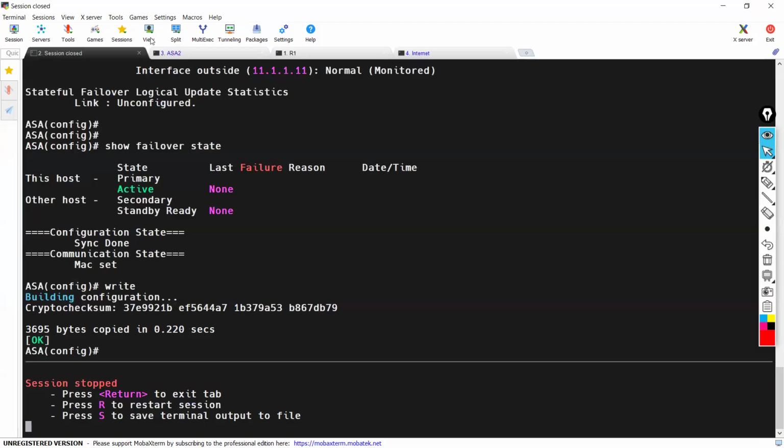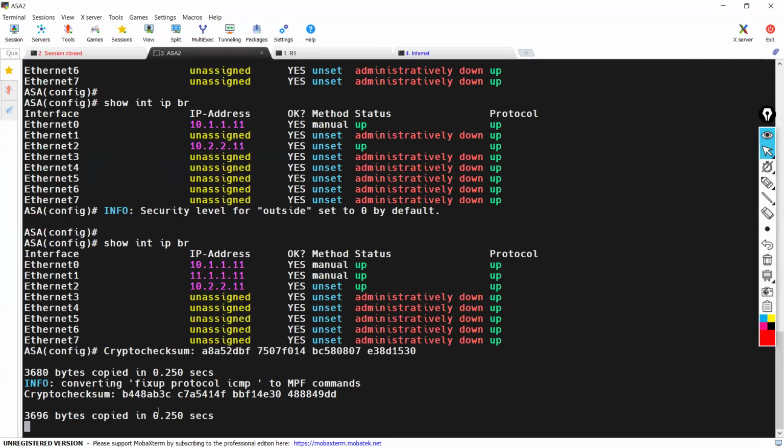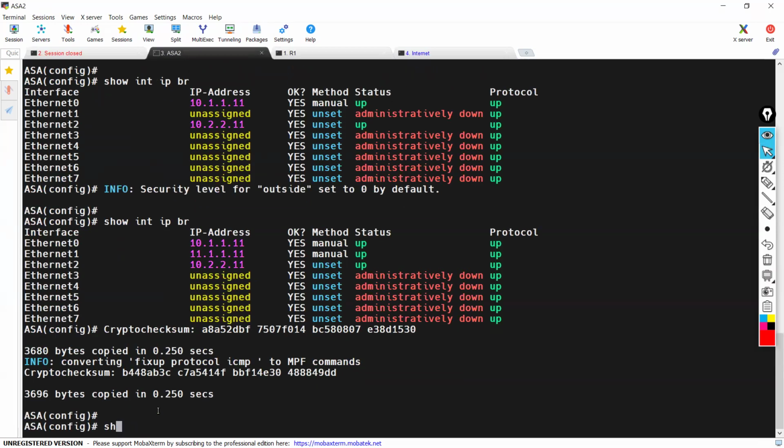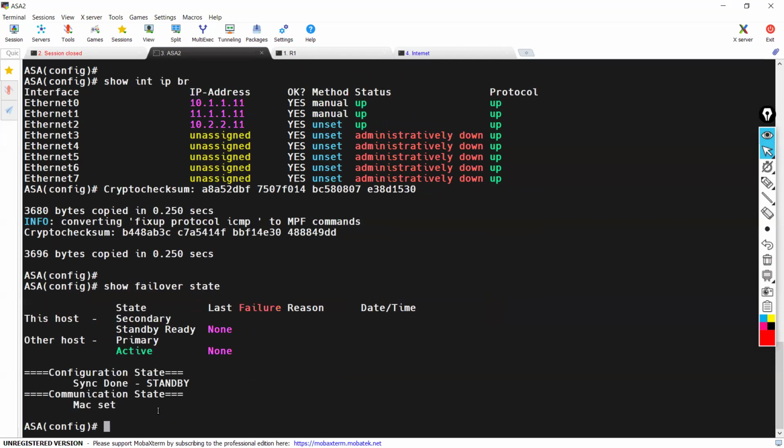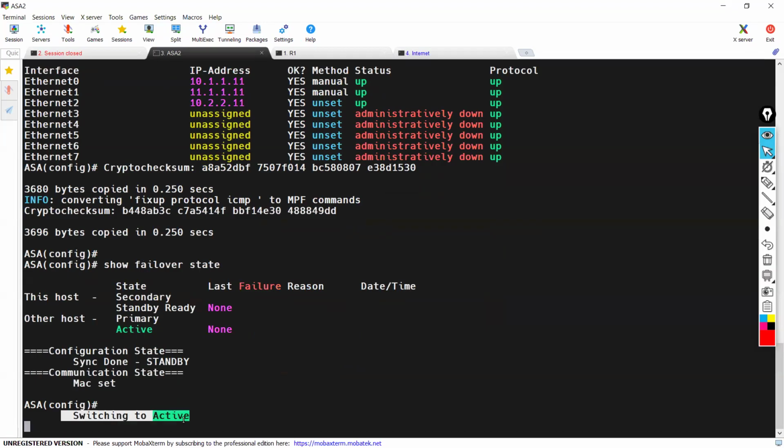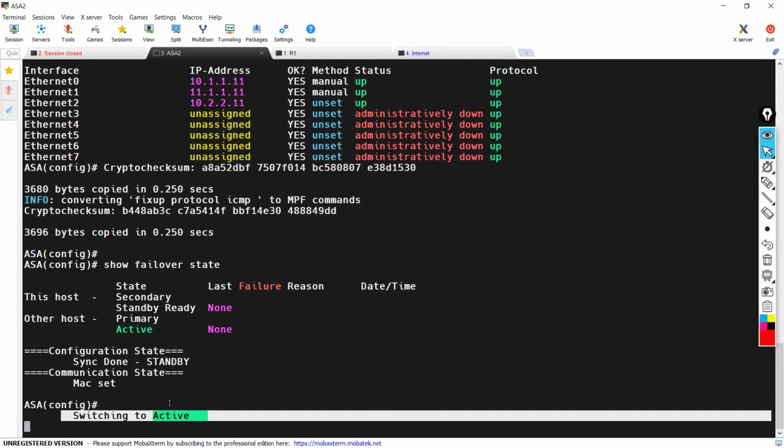Now your primary firewall is down. So failover, or we can read, it should show a pop-up that it will change to active. Show failover state. Do you see what happened? Right now we are on the ASA2. It says this host is secondary, standby and ready. The other host is primary, and it is in the active state. And as soon as the failover timeout happens, you see here what it will say: switching to active.